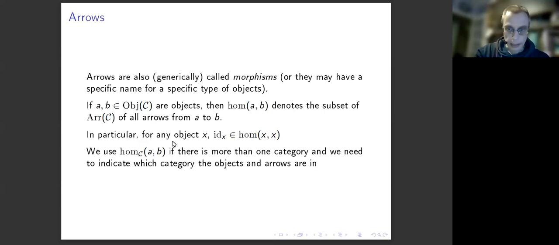So anyway, HOM AB is the set of all arrows from A to B, where A and B are objects, and that's just a notation, like a homomorphism or a morphism in this case. That is because of the mathematical baggage, because in some branches of mathematics these things are called homomorphisms, but they could be all sorts of things. They could just be functions. We'll see some examples very shortly.